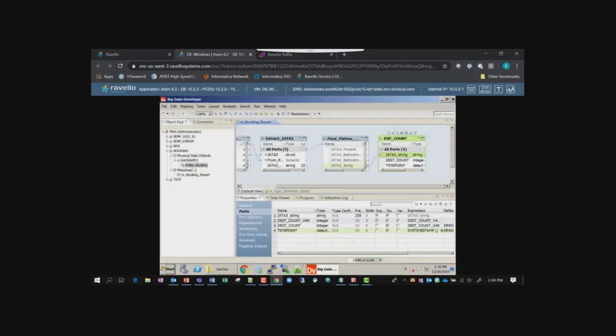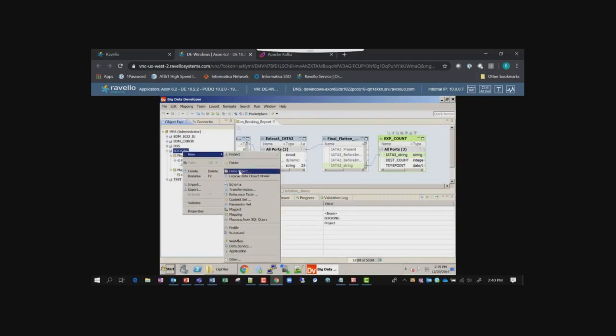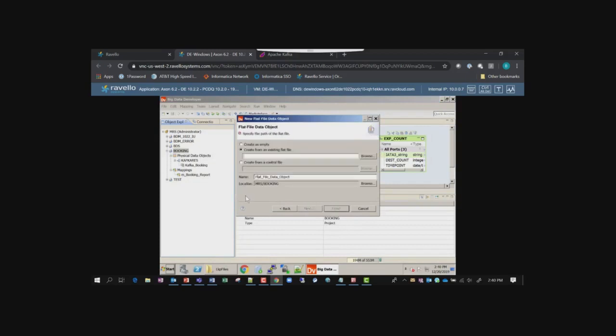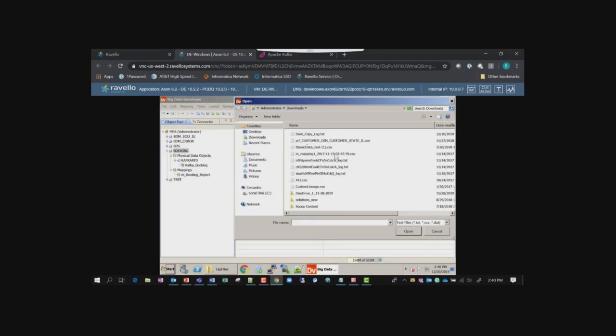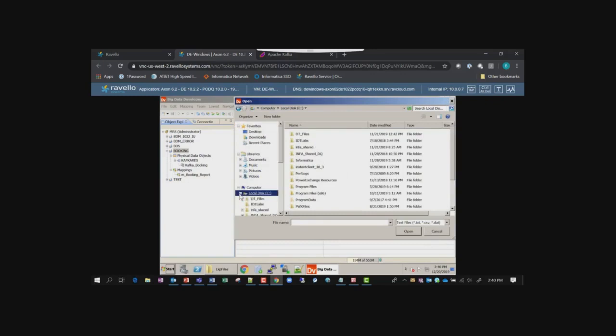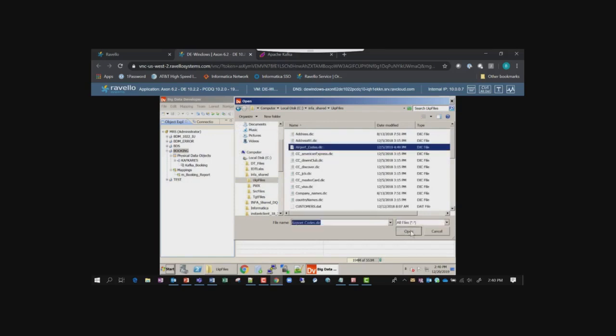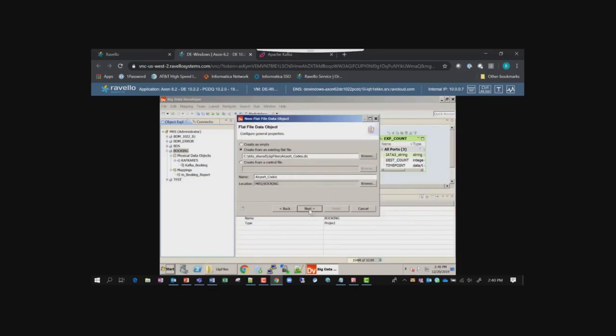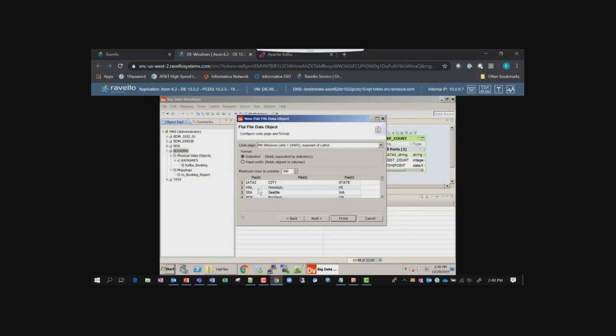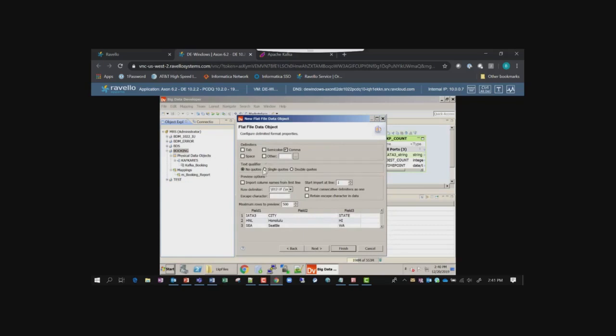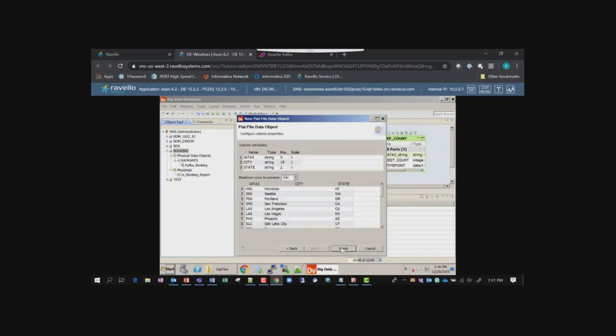So in Developer, I'm going to create a data object of type flat file. Browse to the InfoShared lookup files. Choose all files and select airport codes. Click Next. There's the IATA code and the corresponding city and state. It's a comma delimited file. Doesn't have quotes. And I'm going to import column names from the first line. Next and finish.